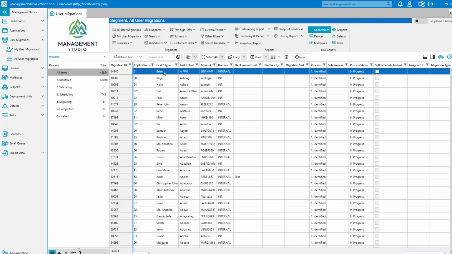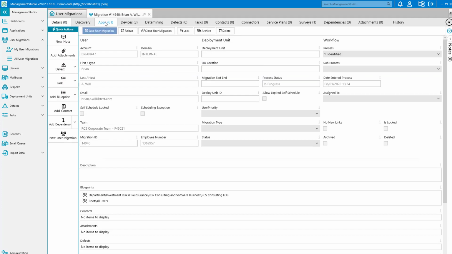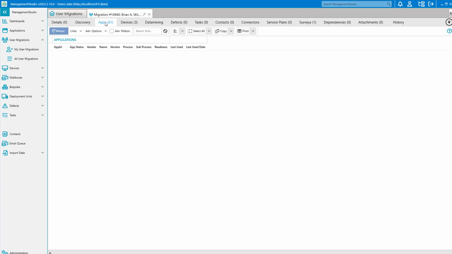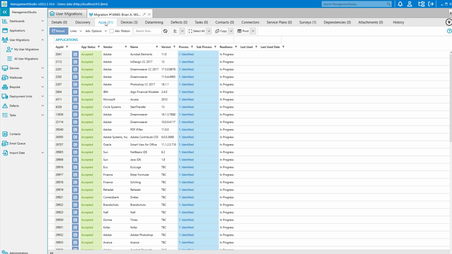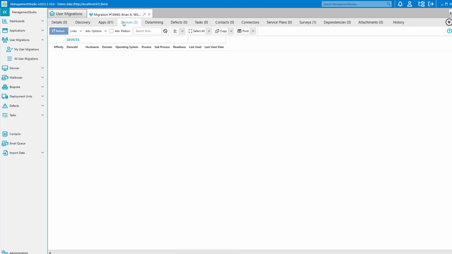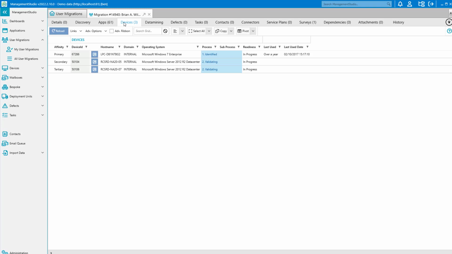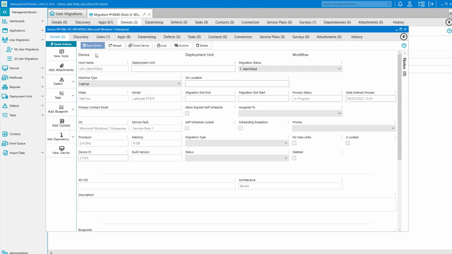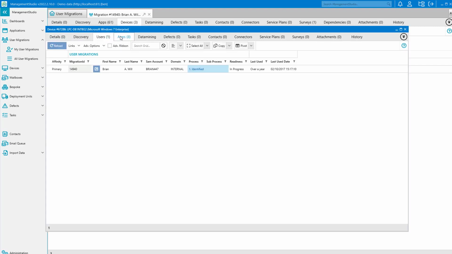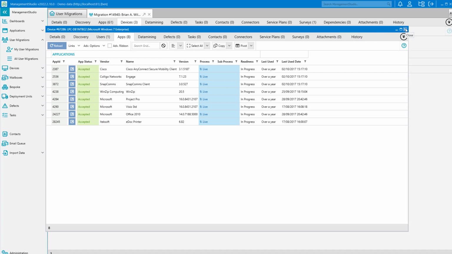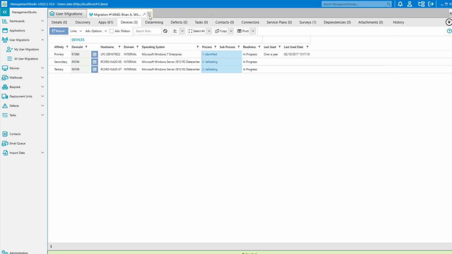So Brian here, if I double click on Brian, we'll be able to see things such as the applications which Brian has been using. In this case, there are 61, and the devices he's been using. And of course, if I want to see this device in more detail, I can click the blue button and that will show me that Windows 7 Enterprise device with the users of the device and the apps and so on.